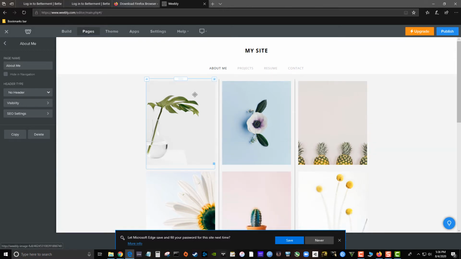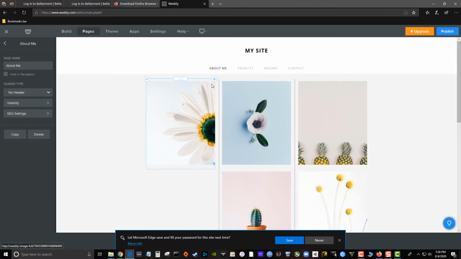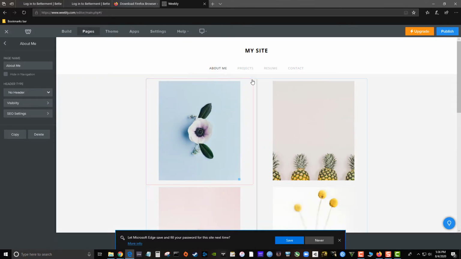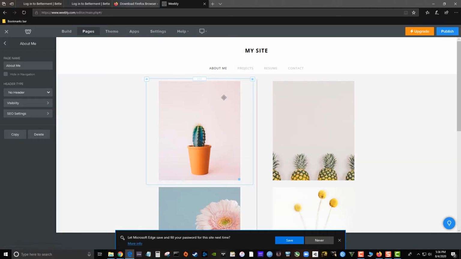So let's see, this is kind of being funky. So hover over X, delete, and just like that, that's pretty much how you go and change these templates, and get rid of all the stuff that you don't want.